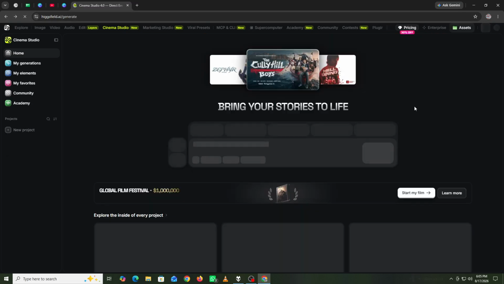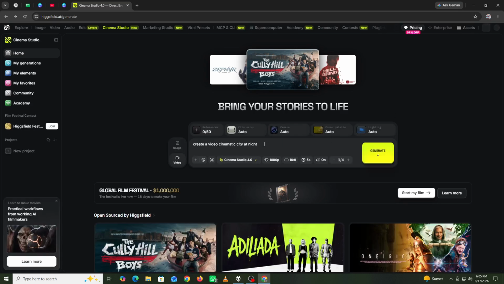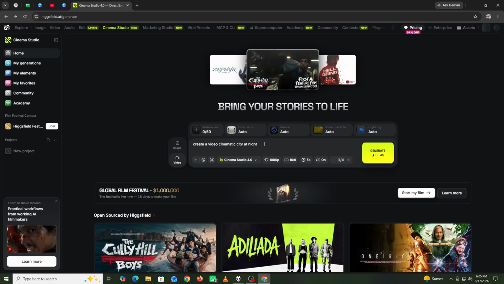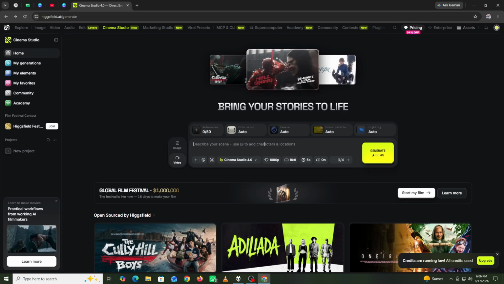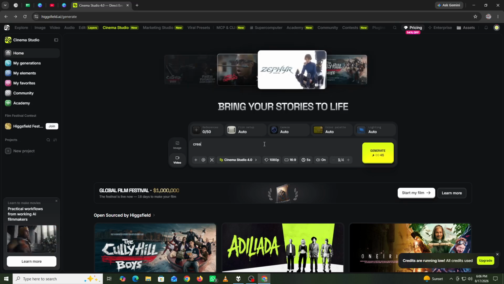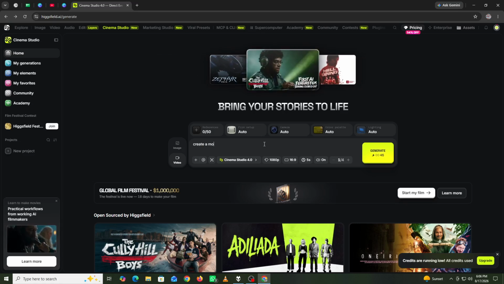Now open the video generation workspace in Higgsfield AI and create your first scene. Write a detailed prompt describing the subject, environment, action, camera movement, lighting, mood, and visual style. For example, you could create a fast-paced cinematic scene featuring a futuristic motorcycle riding through a neon city at night, with dynamic camera movement, glowing lights, realistic reflections, and dramatic lighting.